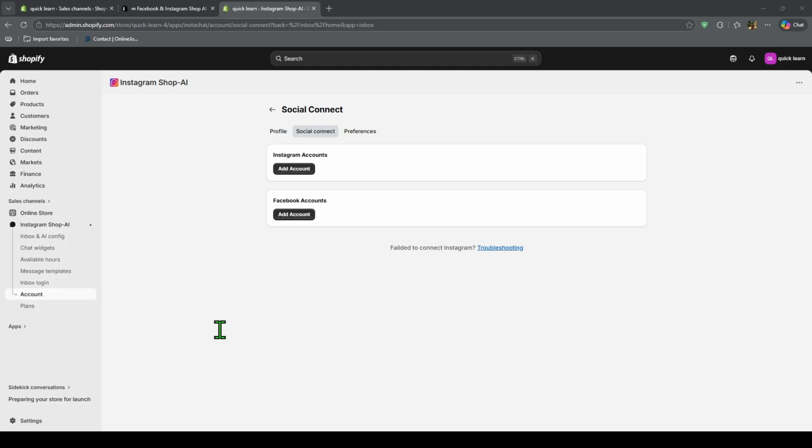One more useful step is enabling data sharing. Shopify's Facebook and Instagram channel also supports Meta Pixel and customer data sharing settings, which can help with tracking and ad performance once your shop is connected. You can manage that inside Sales Channels, then Facebook and Instagram, then Settings.